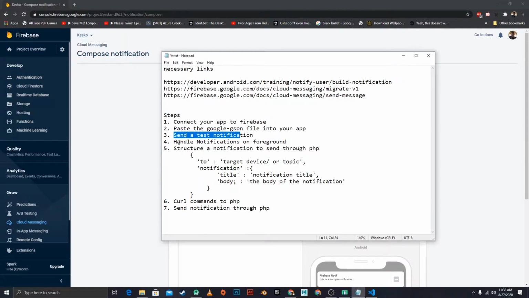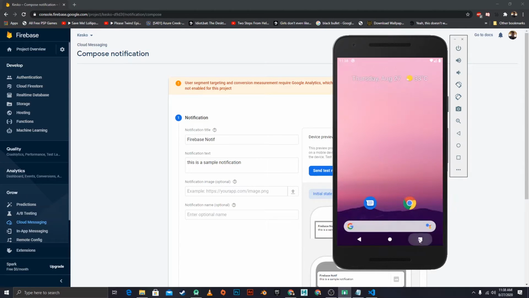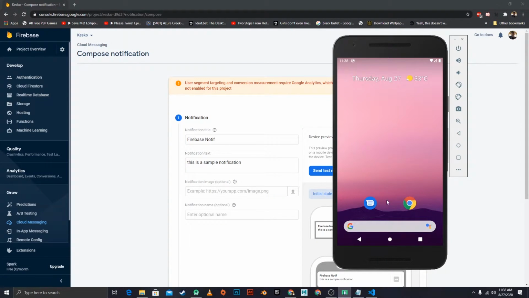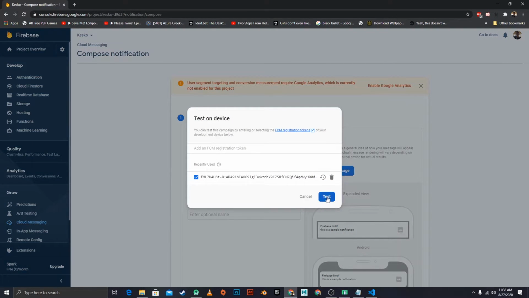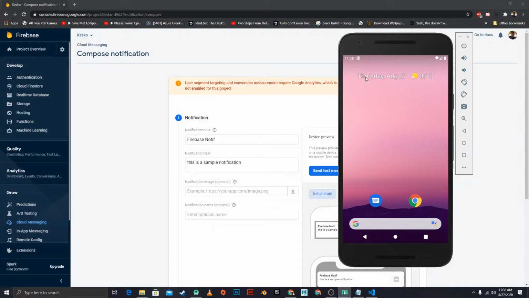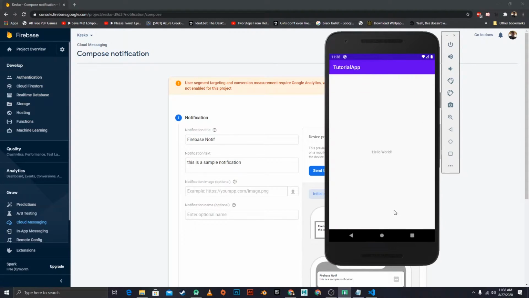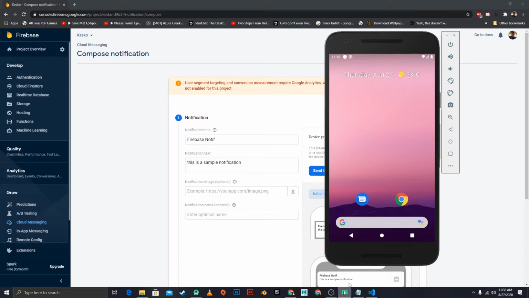Alright, to move on to the next step, we need to handle notifications on the foreground. If I tried sending this notification, let's go back and clear this from memory, for example, and send a test notification when the app is in the background. Whoops. What's going on? It might have bugged out a little bit. Give me a second. Let's close that out. Send a test message. There we go.